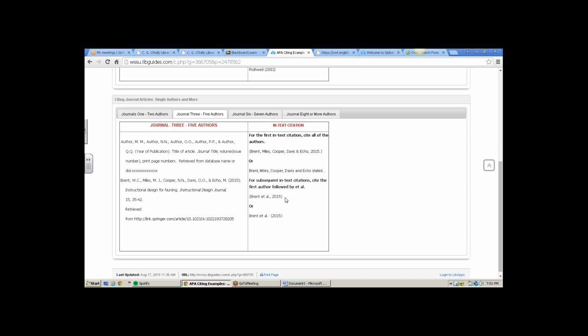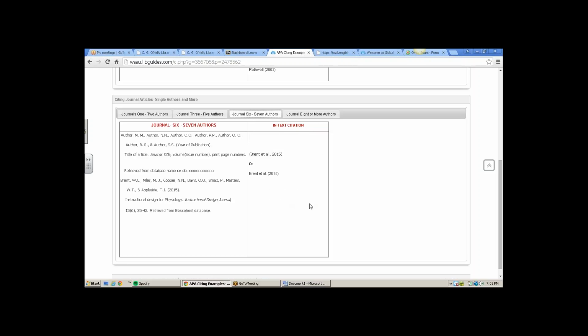So now when we get to 6 or 7, it gets trickier. So for 6 or 7, on your reference page, you list all of the authors. So this one has 1, 2, 3, 4, 5, 6, 7. This one has 7, so you list all 7 on the reference page. However, when you get to your in-text citations for 6 or more authors, guess what? APA only wants to see Brent et al. They only want to see the first last name. They don't want to see all those authors' names. So for your in-text citation, you can either do it that way or you can do it this way.